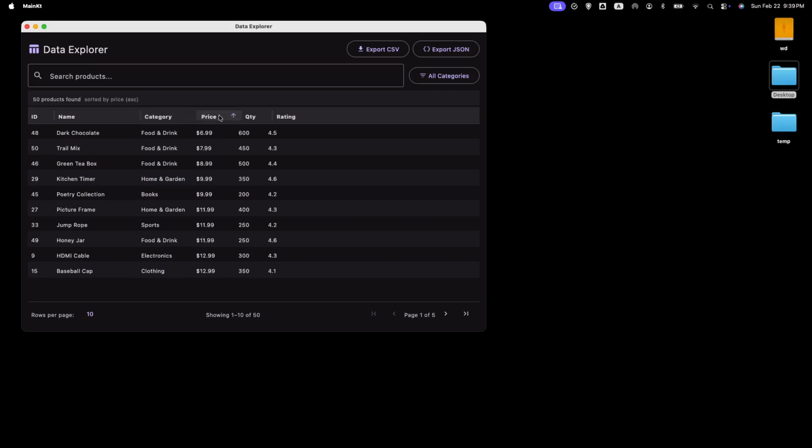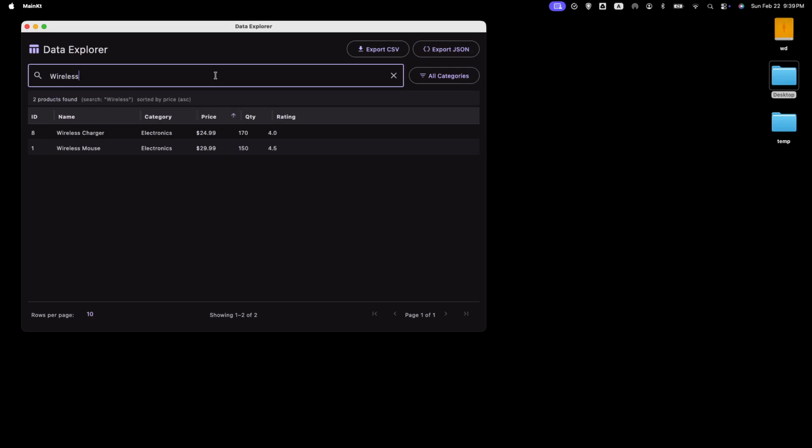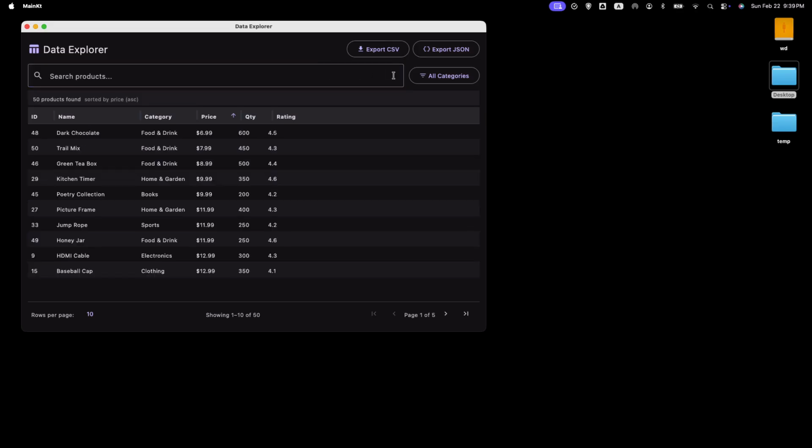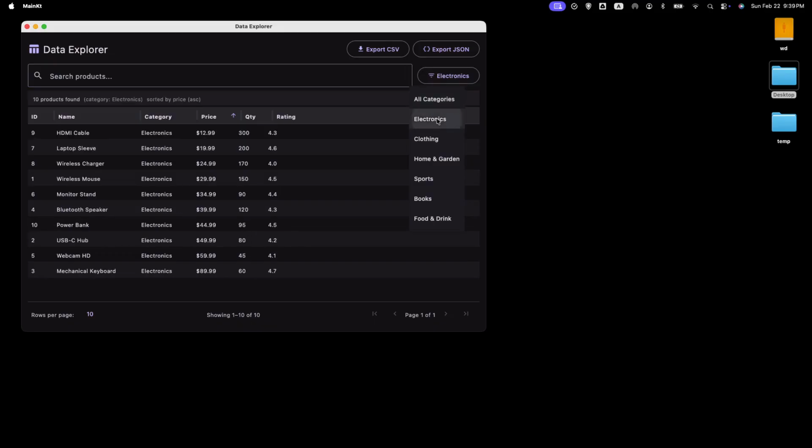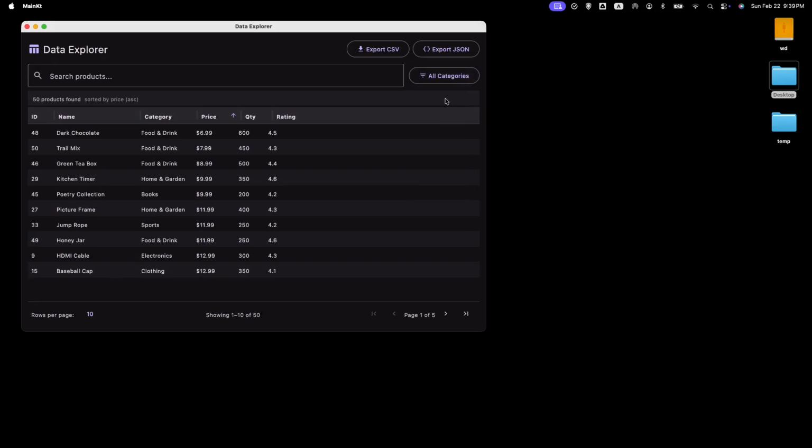Type wireless in the search field. The table filters instantly to matching products. Clear the search. Now filter by category. Electronics shows just 10 items. Back to all categories. Navigate through pages with the next button.